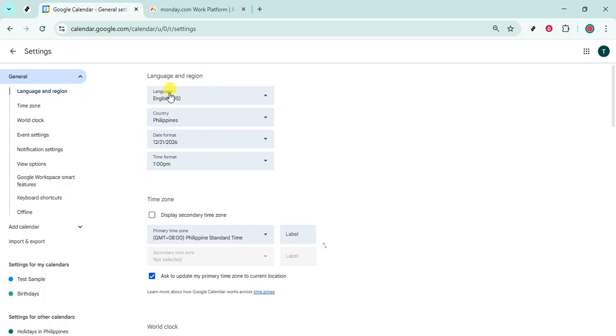On the settings page, you'll see a menu running down the left side. In that menu, find the section related to general preferences. Inside that section, there's an option for language, sometimes labeled language and region. Click that to open your language controls. This is the place where Google Calendar decides which language to use for buttons, menus, weekdays, and other interface text.